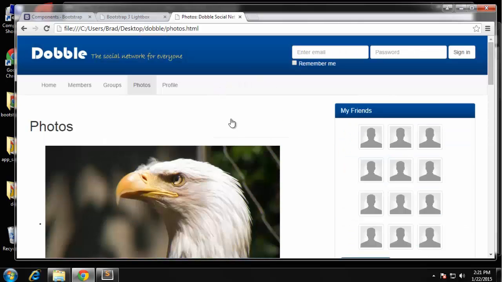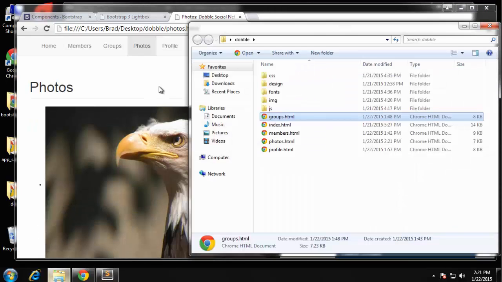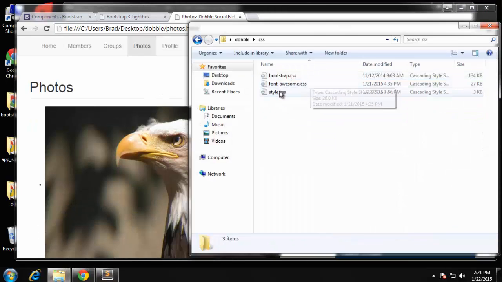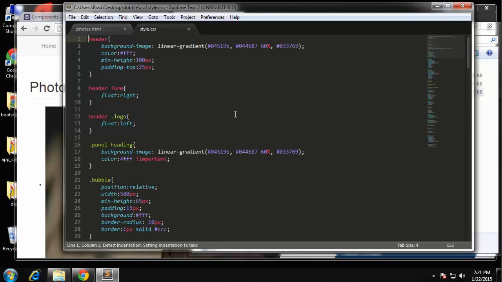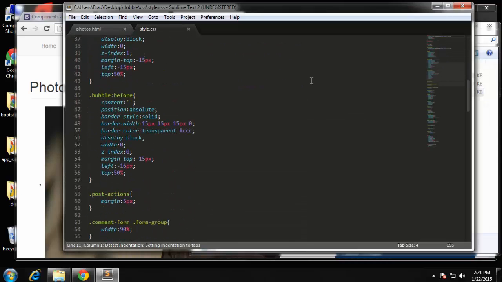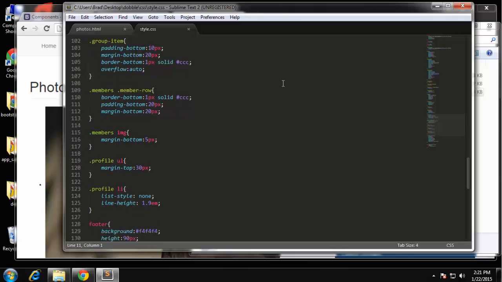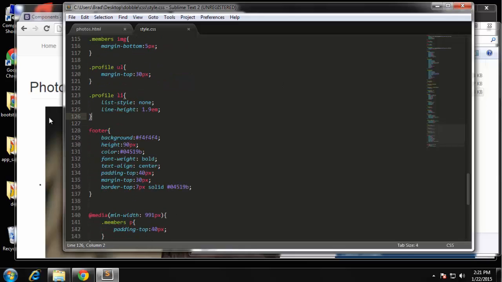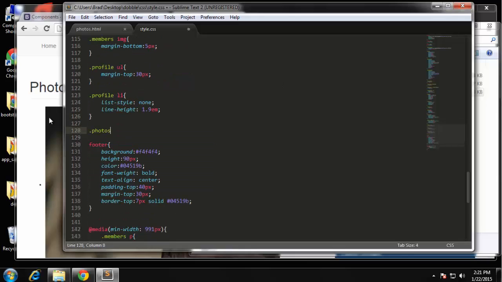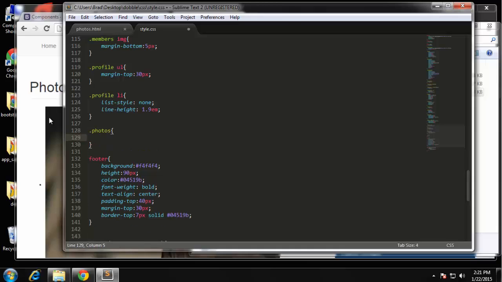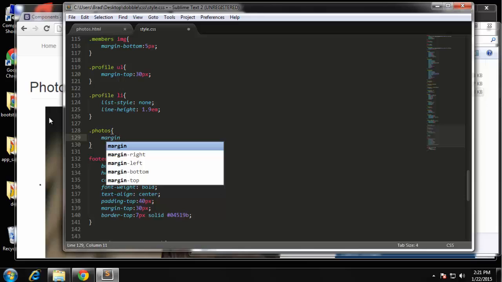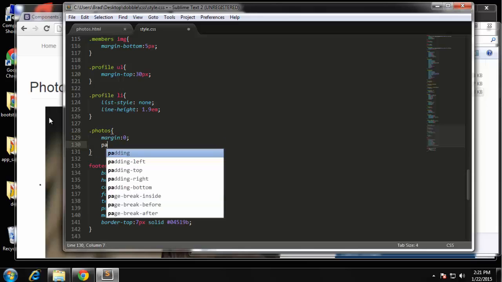And before we go ahead and add the modal and things like that, let's do a little bit of styling. So we want to go to our style sheet, and let's go down to the bottom. We'll go right above the footer. Alright, and we can say photos. Photos itself should have zeroed out margin and padding.